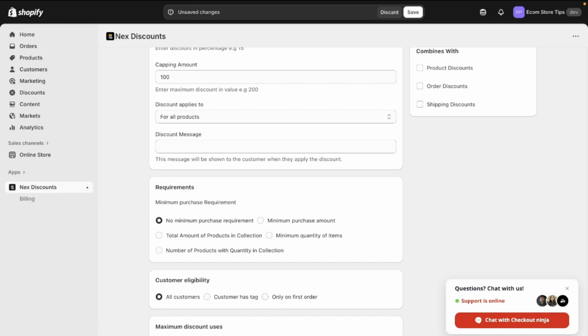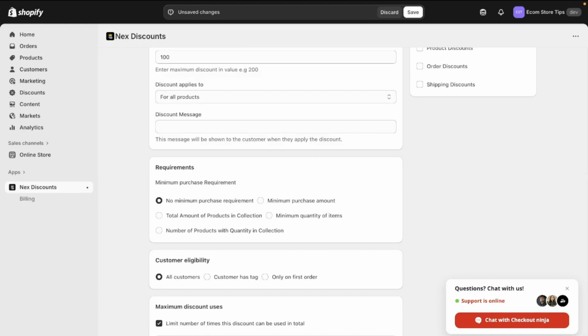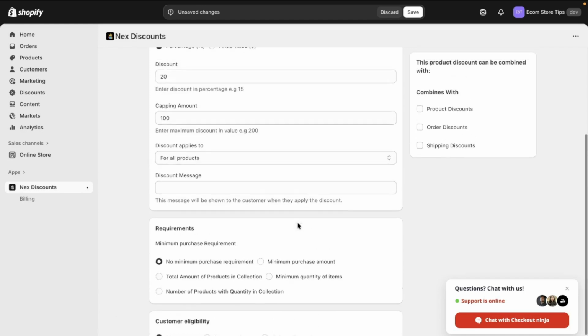And you can also limit the usage of this code, as in limit the number of times the discount can be used in total. Like if I'm giving 100 here, it means this discount will be available for the first 100 users. And you can also limit the usage of this code to only one time per customer.